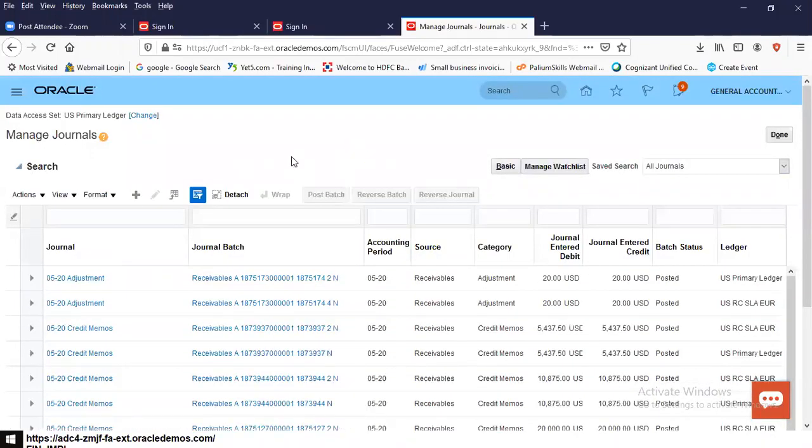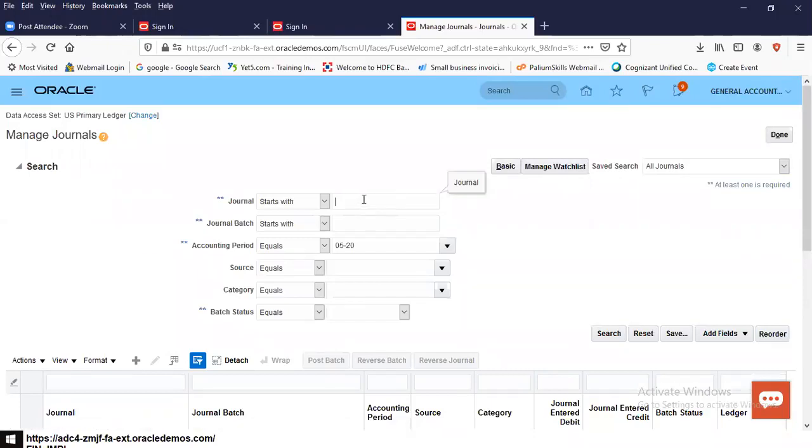So for this user, what will be the password? Same password. I have kept the same password. SRSM. You have the password, right? Yes. Yeah, same password.